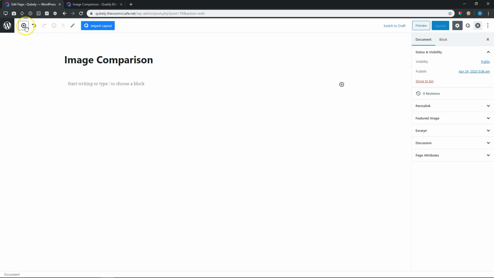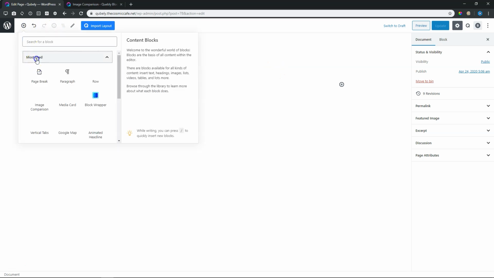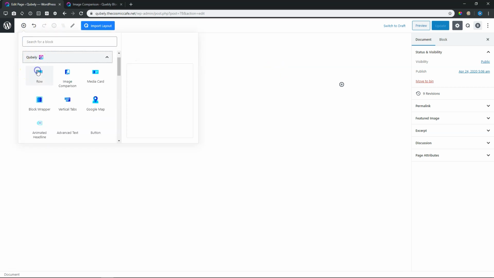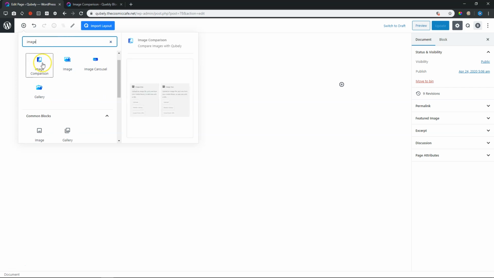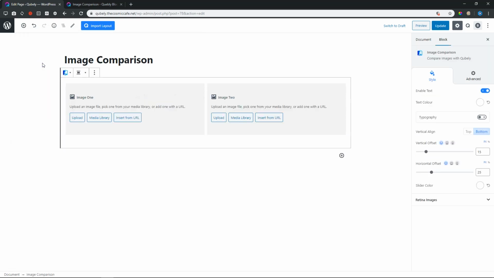Within the WordPress editor, click on Add Block, and then from the panel you can go to Qubely and look for Image Comparison. If you do not see it in the search box, simply type Image or Image Comparison, and you will see it. Click and select, and it will populate the area on the page. From here, you are presented with two parts, a left and a right, and this is where you will bring in the images. If you haven't uploaded any image to your media library yet, you can just simply drag and drop them from your Explorer or your Finder.